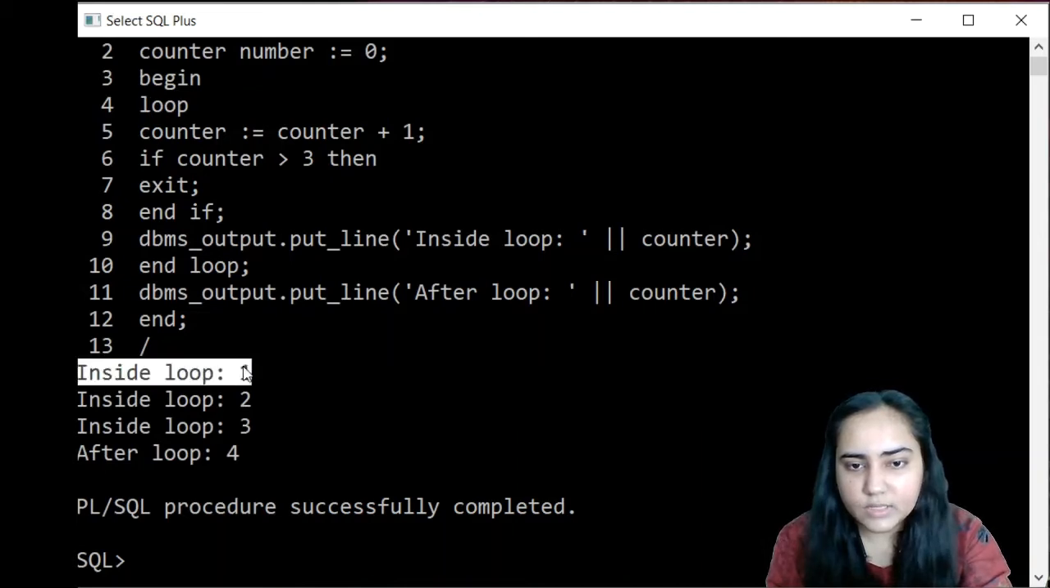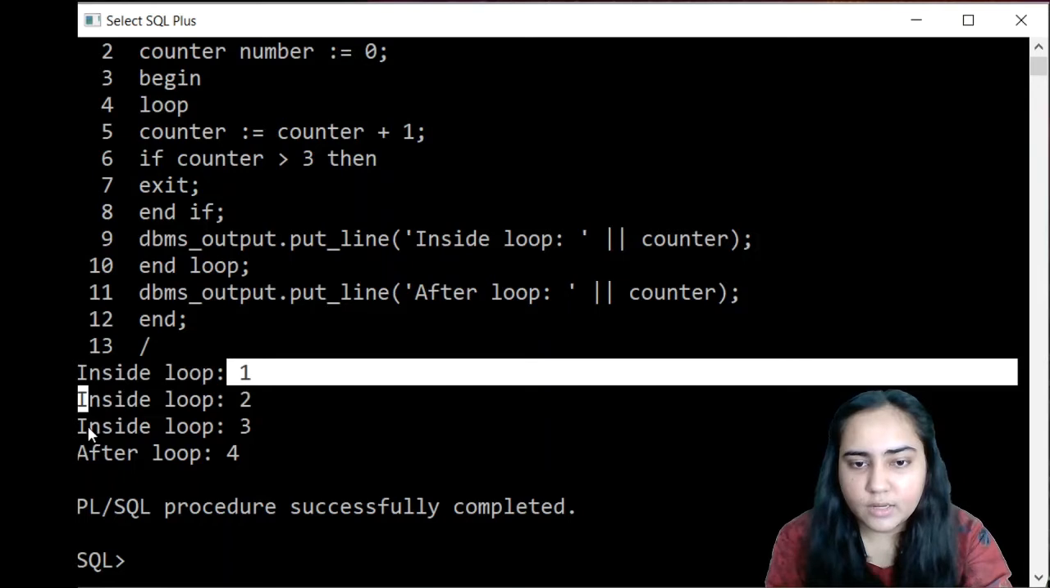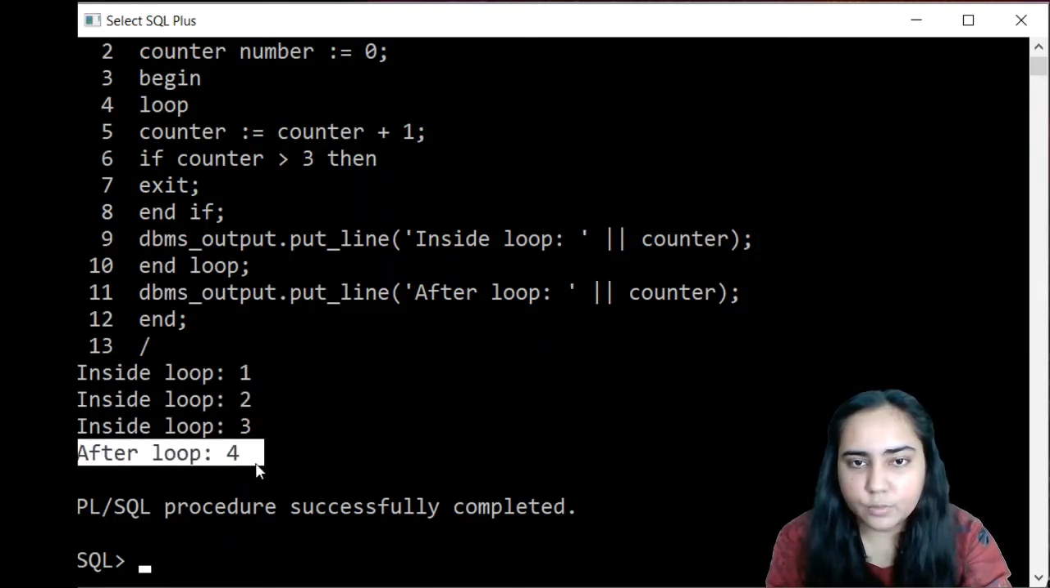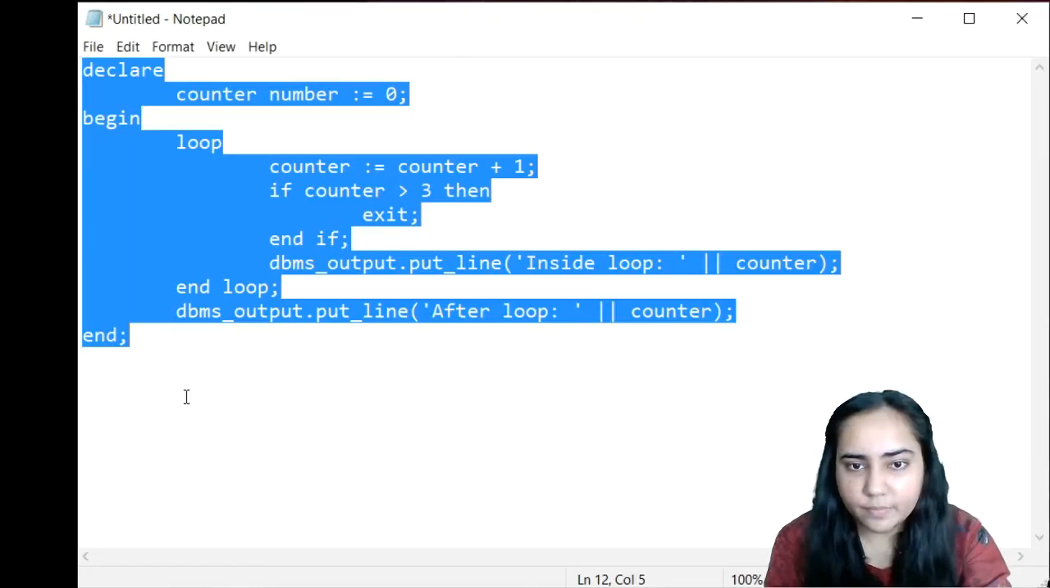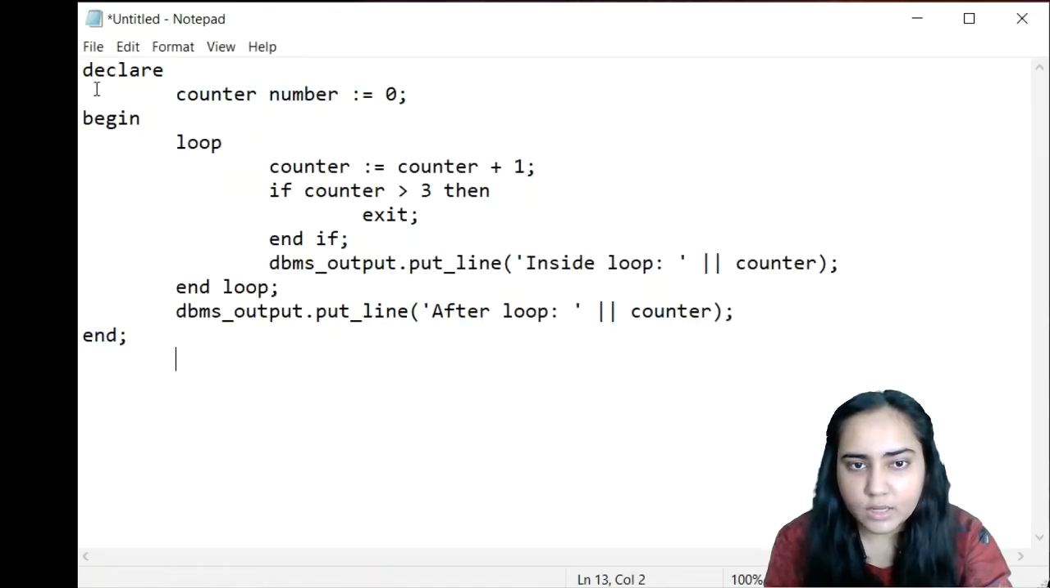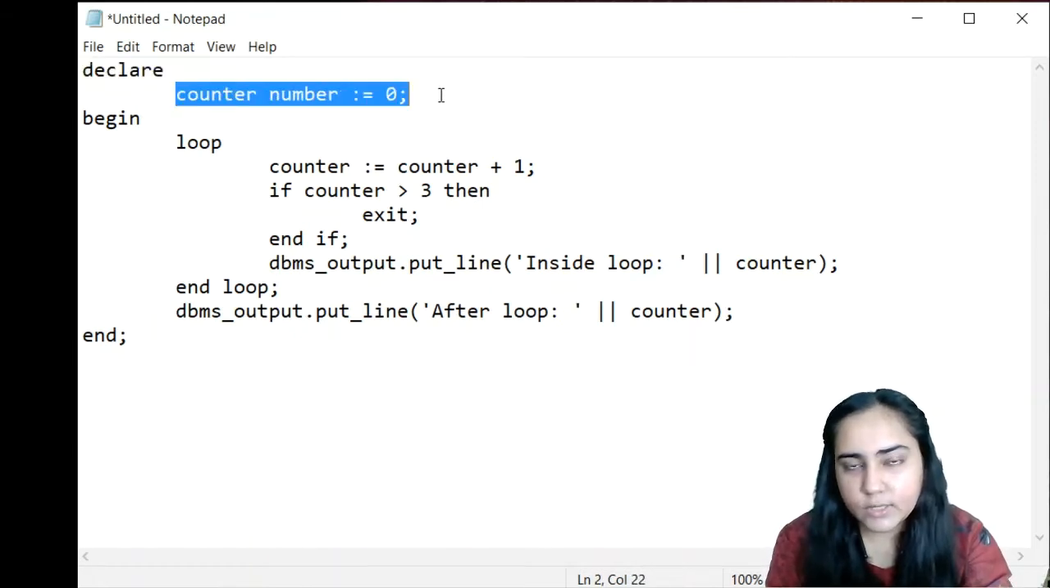And so it says inside loop 1, inside loop 2, inside loop 3, and then after loop 4. So let's understand this a little bit. You can see this is the code and this is the declare section. In the declare section, I have initialized my counter to 0.